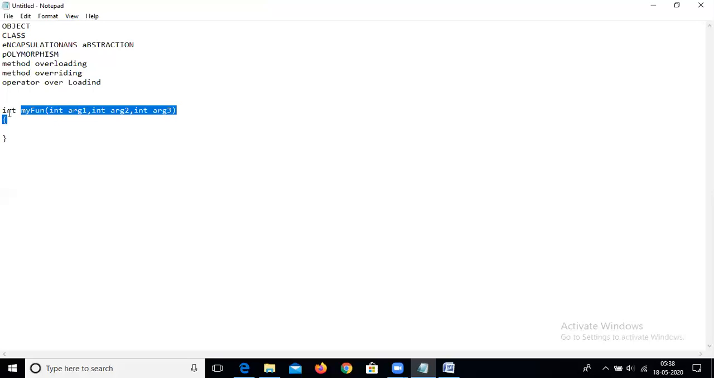The return type of the function cannot be included inside the function signature. The function signature is only the name of the function and the arguments passed to that function. These arguments are called formal parameters, or simply arguments.